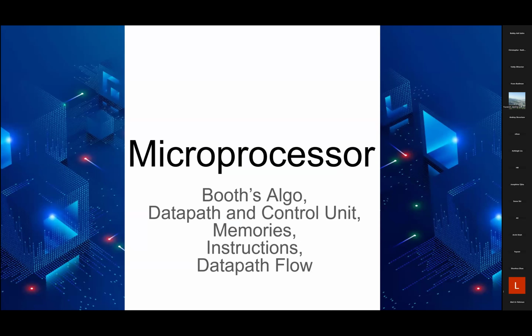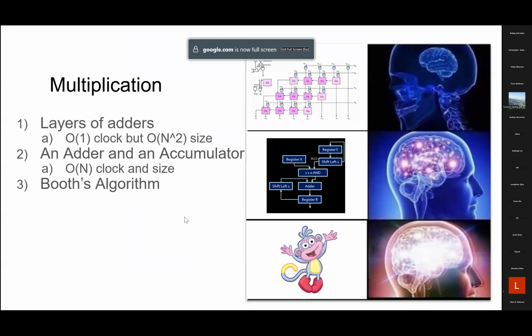All right, so now we're going to the next part of the course. This one will talk about the microprocessor stuff. We start with Booth's algorithm, then we go to the data path and control unit. We'll talk about memories, the three types of instructions, and the data path flow. Okay, so let's start. Multiplication is a very important operation, but it can be quite complex if you think about it from a computer perspective. Let me know if my audio is slow or bad quality, okay?